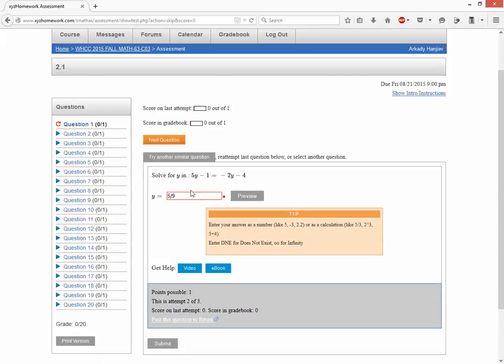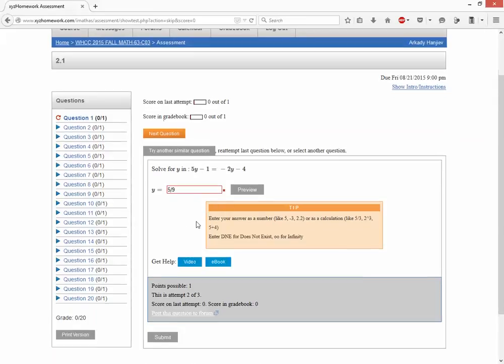Red. Let's see. Highlight over the answer means you got it wrong, because some parts you might get right, some parts you might get wrong. So it'll highlight the ones that are correct with green, and highlight the ones that are not correct with red. So at least you know where your mistake is.